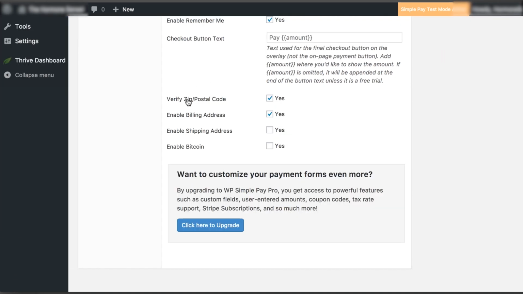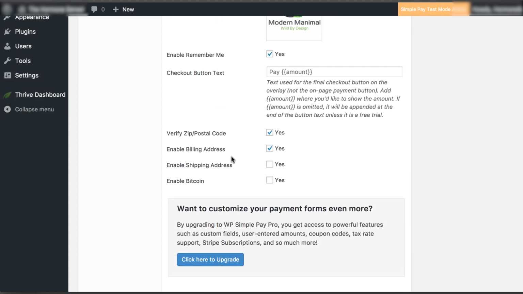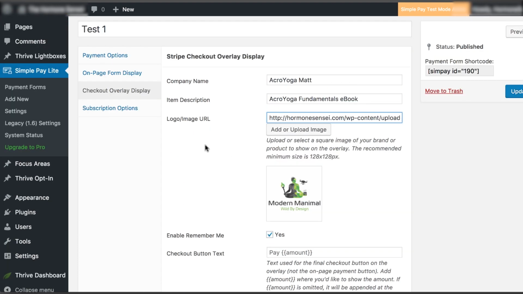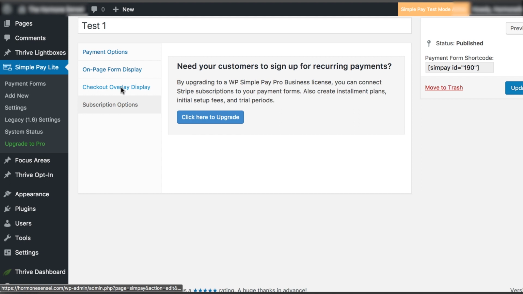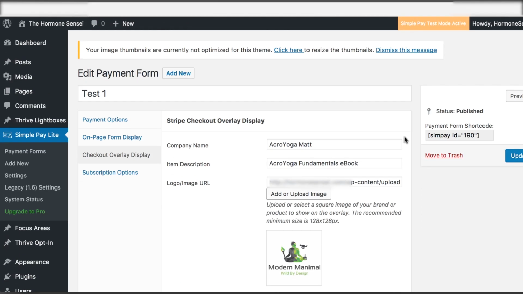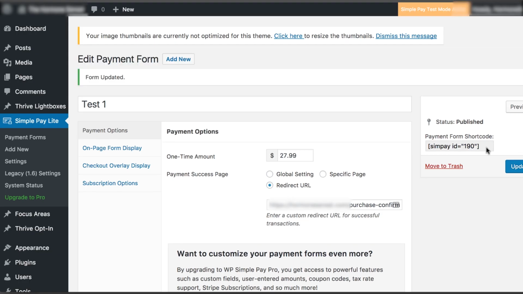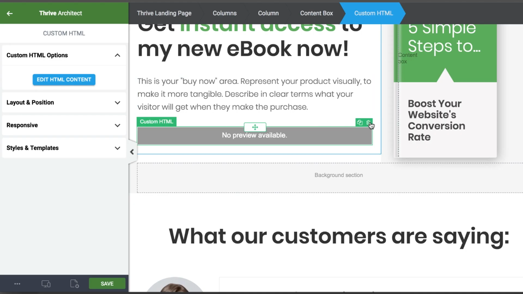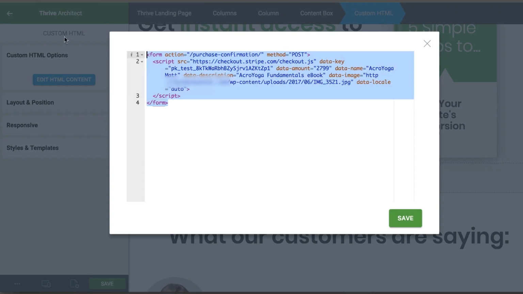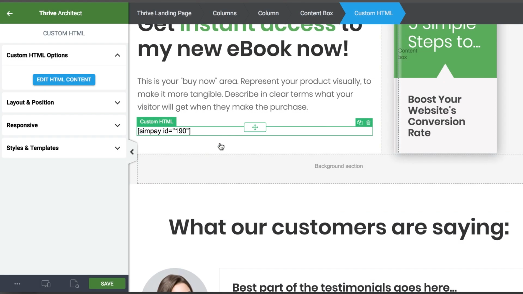And then a cool feature here is that you can add shipping address, billing address, verify zip postal code on the payment form if you want, or even enable Bitcoin. So that's super useful, and this WordPress plugin makes it super easy to do. So once we have all that, we can update the form to save our changes, copy that short code, and then go back over to our custom HTML element, and instead of the HTML, we can just paste the short code.